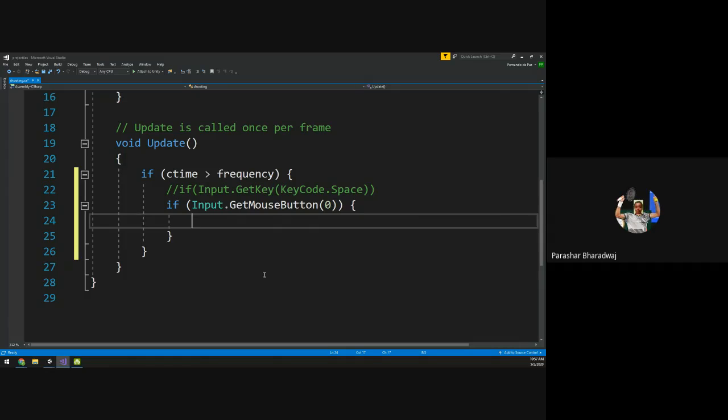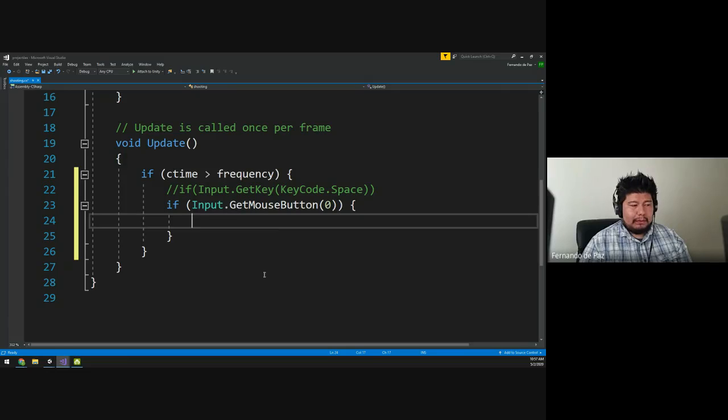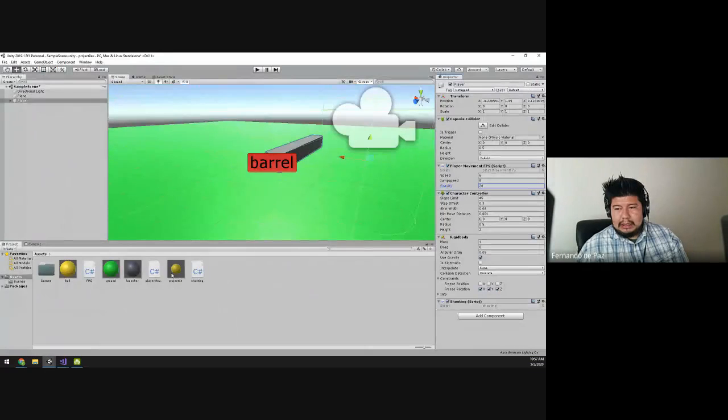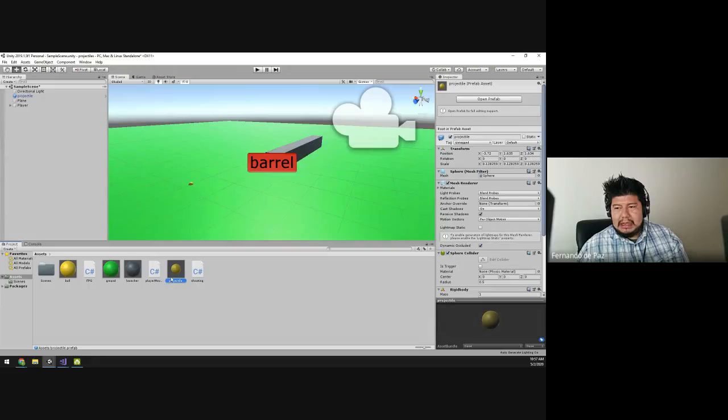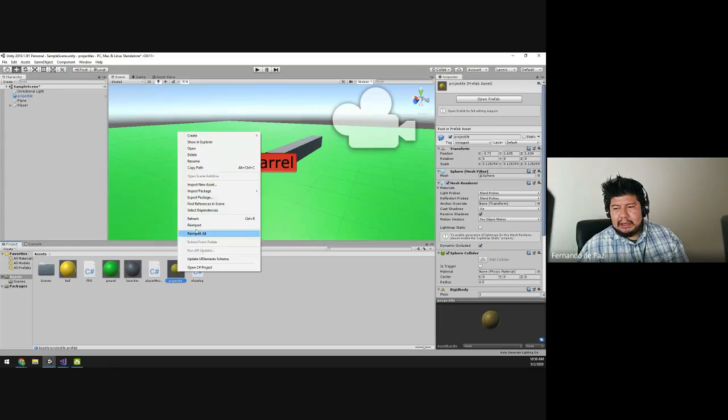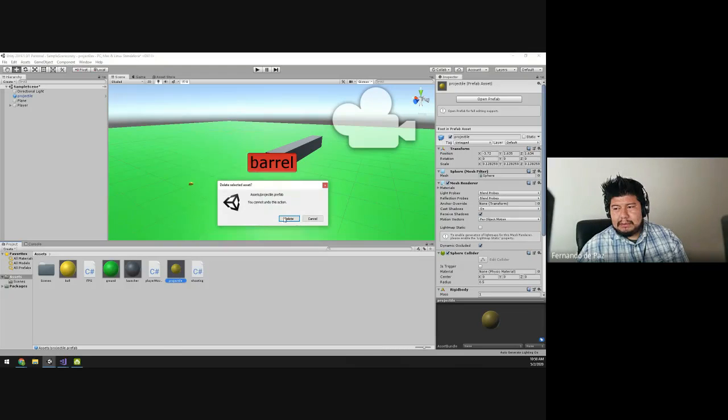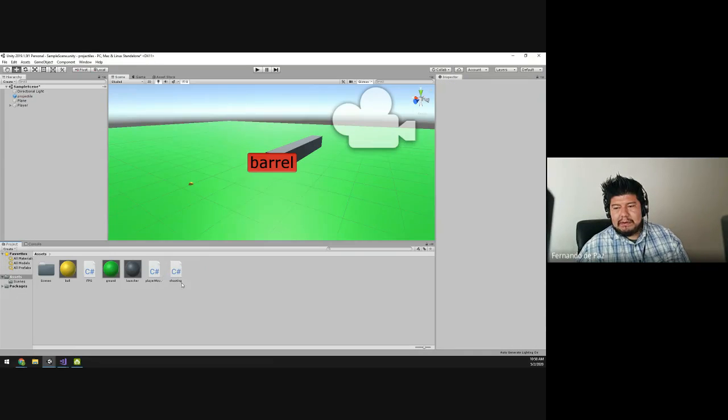Also, how do you delete a prefab from the screen? Because I accidentally added one, and I can't take it out. Just right click and delete. So let's say I want to delete this one. I'm going to drag this up before losing it. Just right click and delete, and it asks if you want to do it, this action cannot be undone. Just delete, and then the prefab gets deleted.